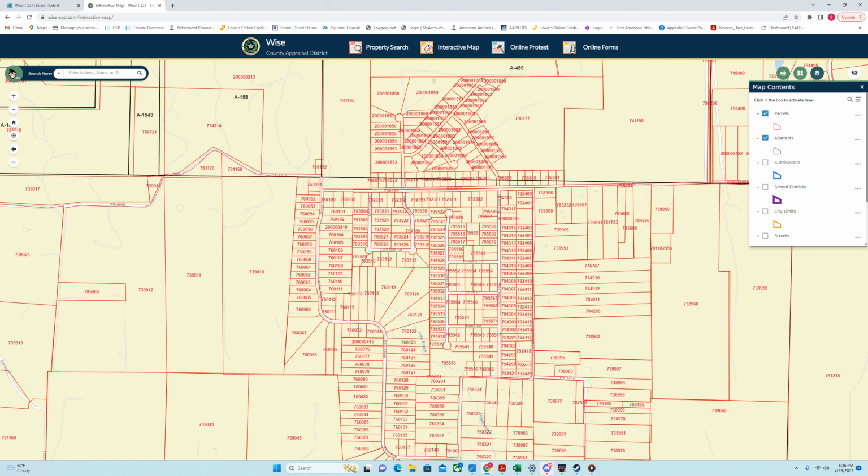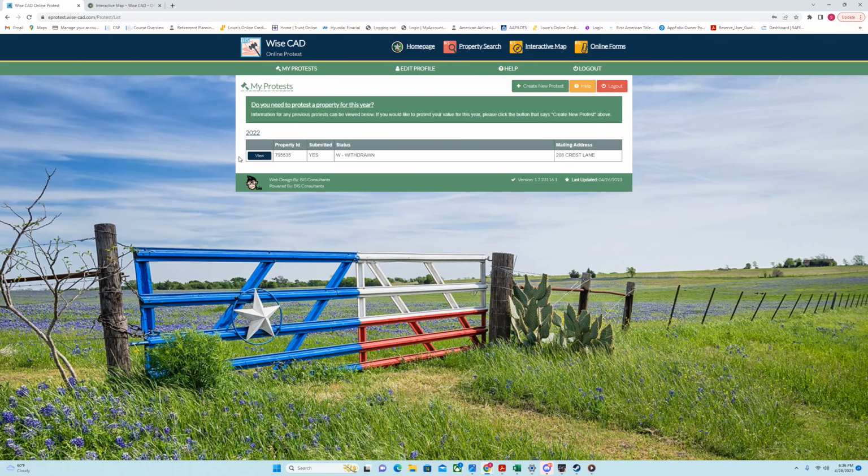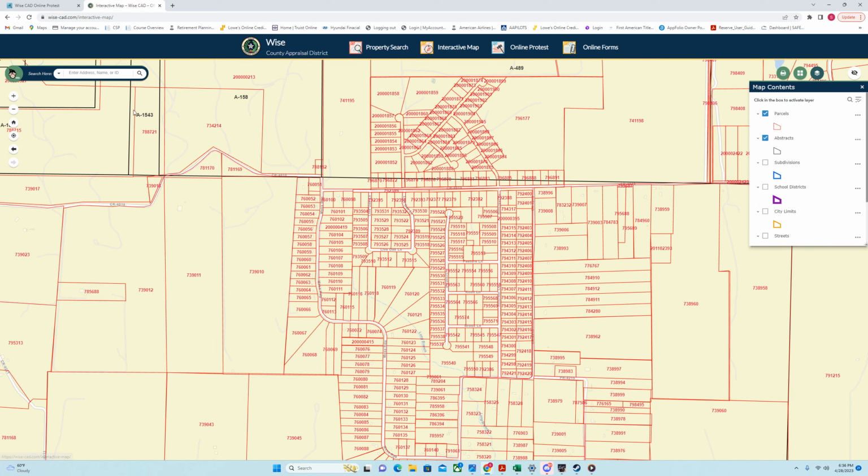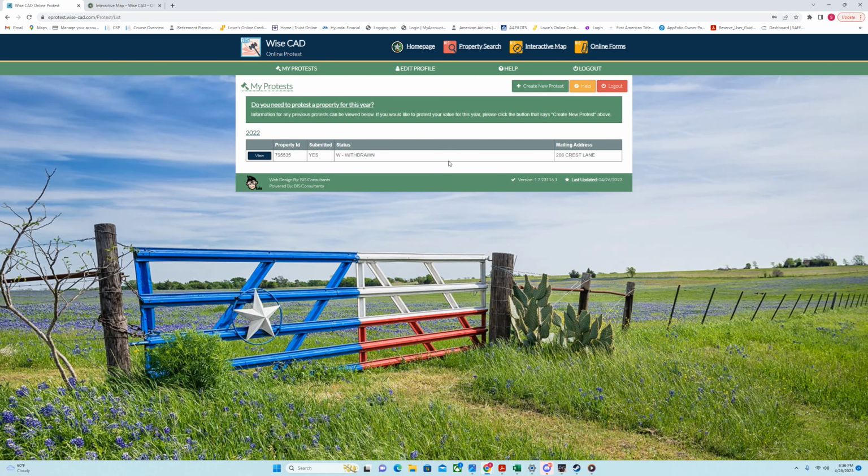Now, here in probably a month or so, you're going to get a little piece of paper that's going to have your actual, like, hey, this is what your taxes are for this year. And you can go and file your protest. Well, to do your protest online, you can go to online protests. So you would click here. After you click there, it pulls this up right here. So you can see I did my protest in 2022, and it says status withdrawn.